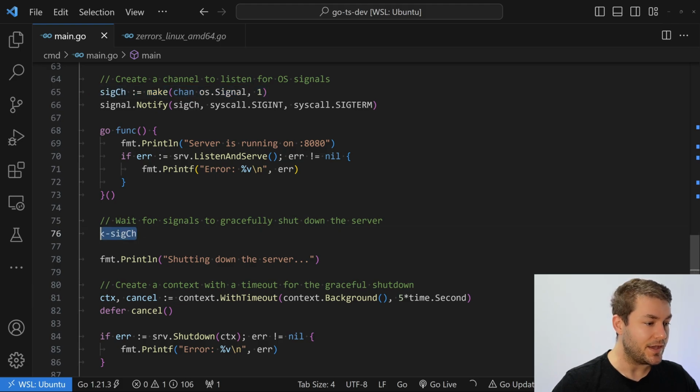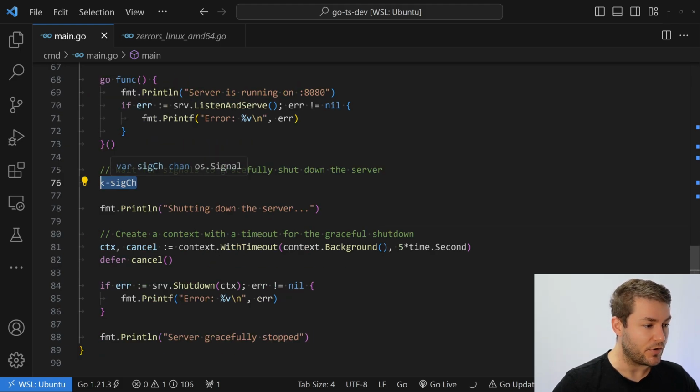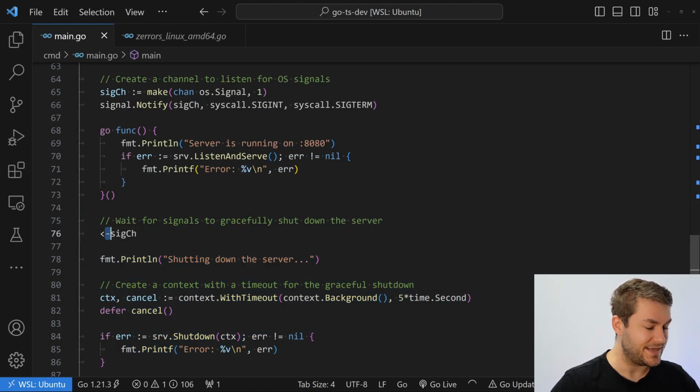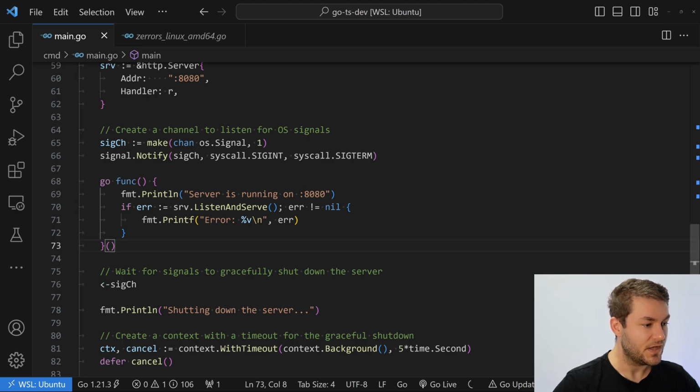And then down below here, we're going to block the execution of our program. So you can see that anything below here is blocked until we get something on that channel. That's what this syntax here means. It means block until we get something off that channel that we can read. So essentially what we're doing here is creating graceful shutdowns.